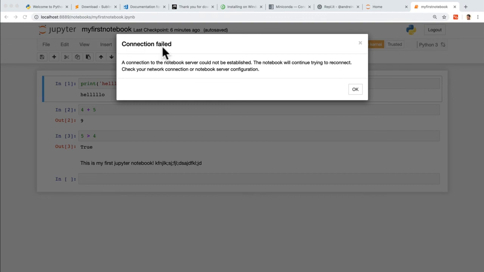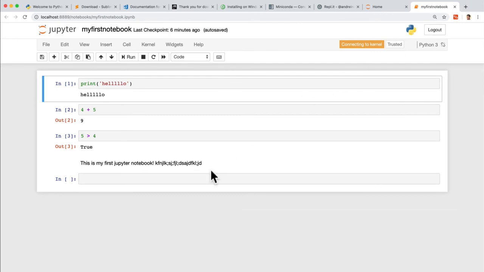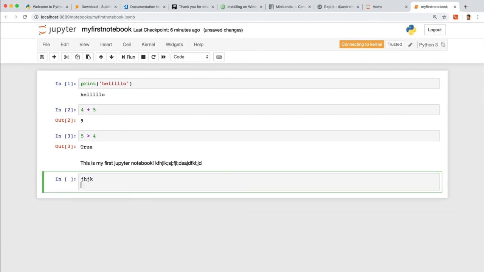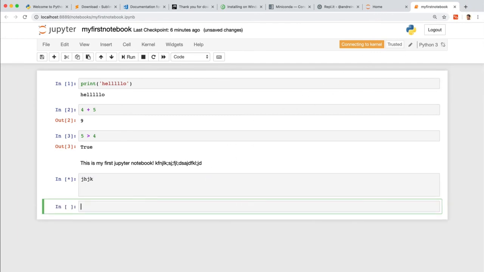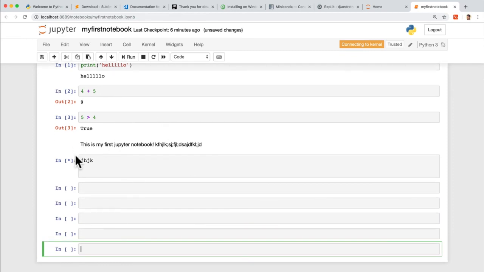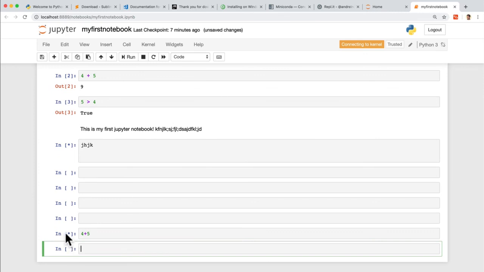And when I do that, it tells me connection failed because we've stopped the server. It no longer works. So if I type something here, you see that I get a star and it's not doing anything. If I do 4+5, again, it's not running because the server is no longer running. All right, let's take a break and I'll see you in the next one.